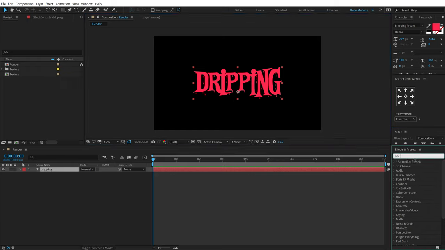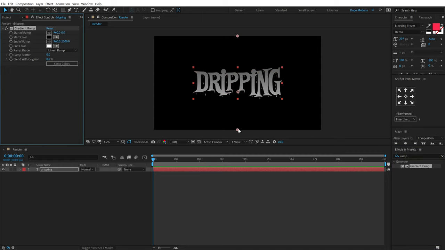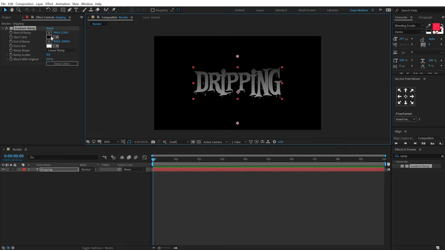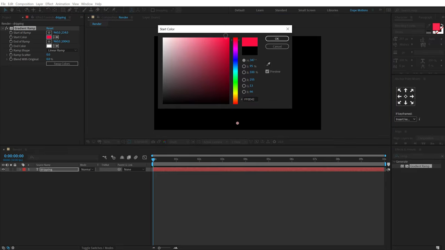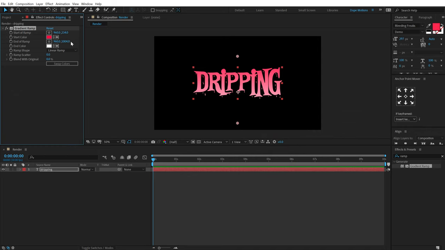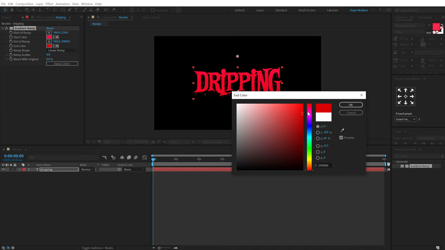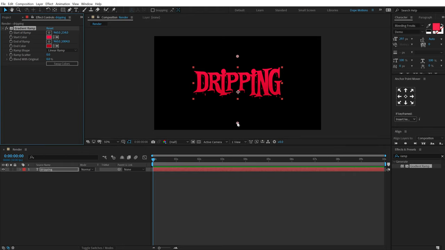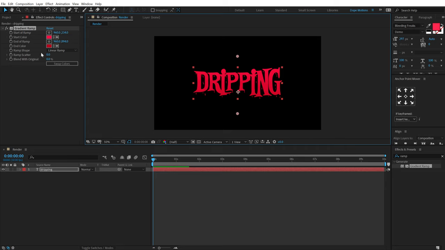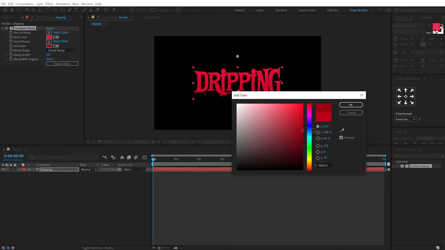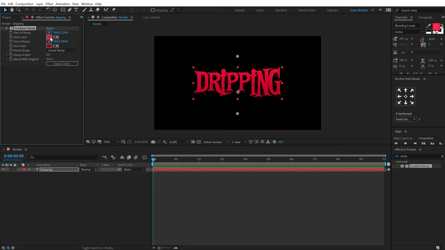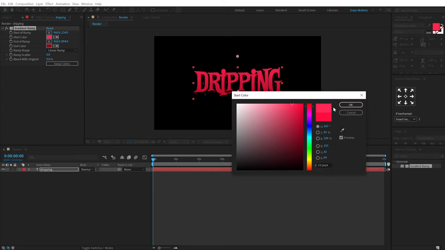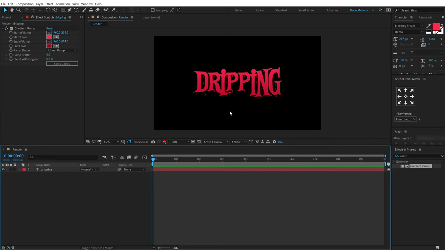Let's go into effects and preset and add some nice gradient to this. I'm going to use the gradient ramp. Let's bring the points a bit closer like so. And for this one, I'm going to go with kind of a lightish red. And this one, I'm going to go with a darker reddish tone. Let's bring this a bit closer. Maybe a bit more dark. And make this one a bit lighter. So that is looking good.